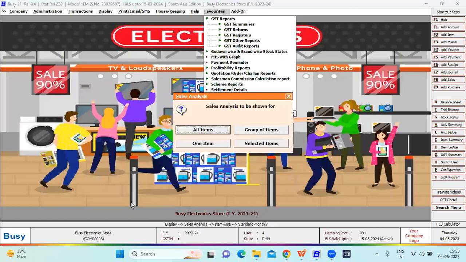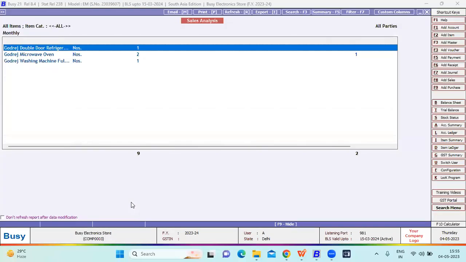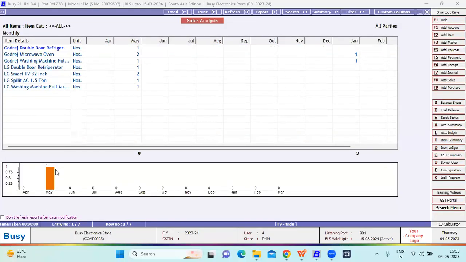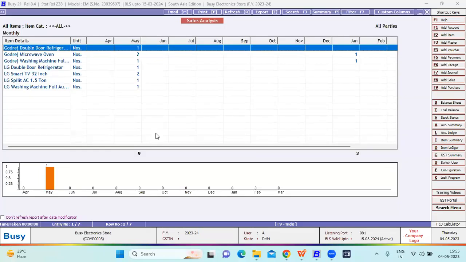MIS with graph. You can see the remote MIS with graph. This is the graph report. You can click on this option. This is the pie chart. We have given the option graph file report. This is a very powerful report and given in BG.